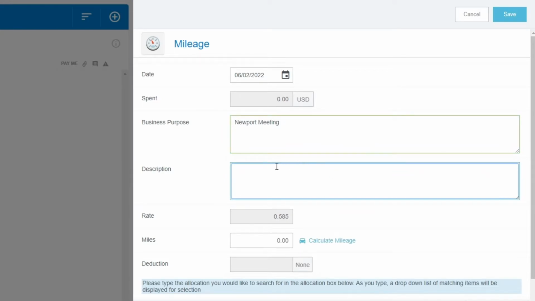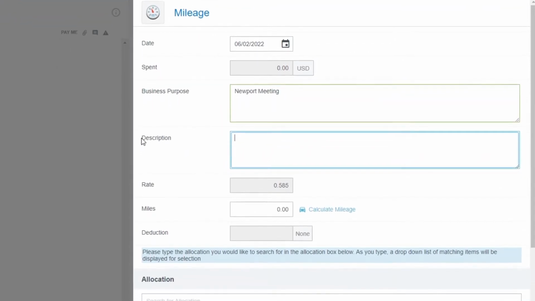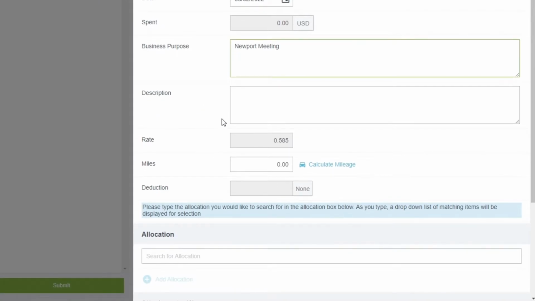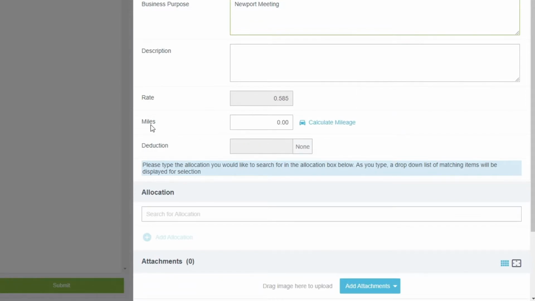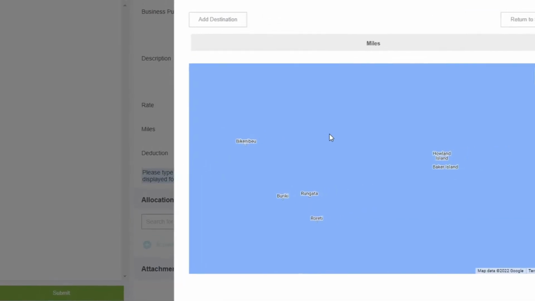Next is the description box that will automatically fill when we calculate the total mileage of this trip. After that is the reimbursement rate that is predetermined by the state of Rhode Island. You won't be able to change this field. Next is where we'll calculate the miles for the trip. To the right of the section, click on the car icon that says Calculate Mileage.